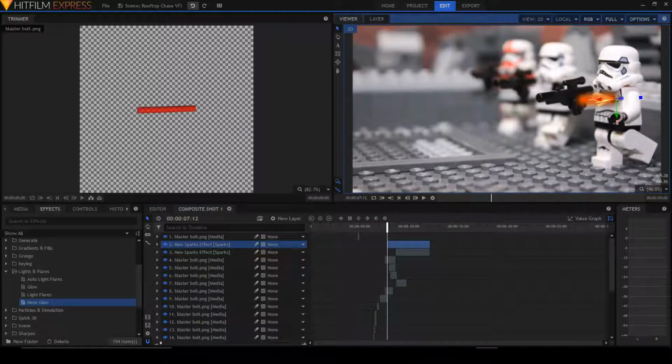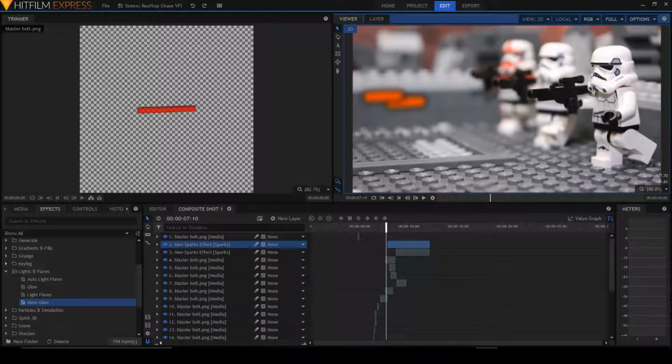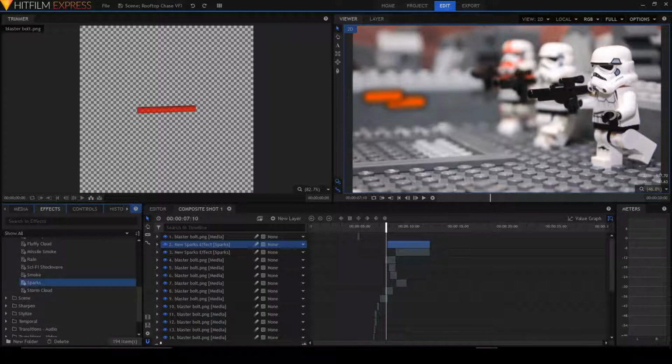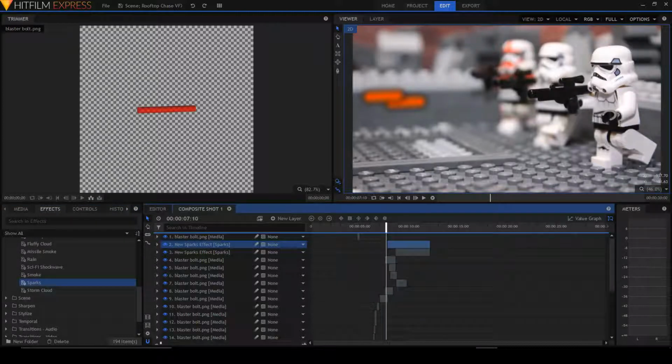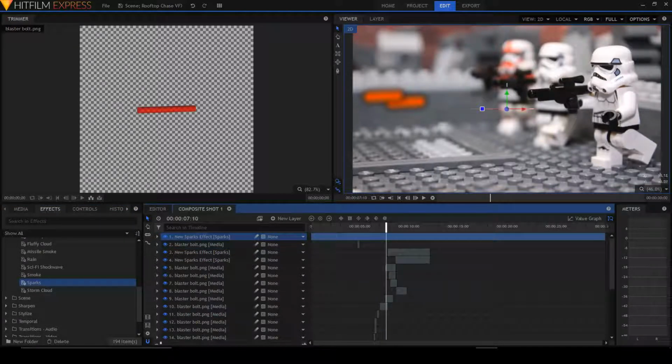Here, I'll put another one on. Let's put another three-dimensional spark effect on there. So I go to my quick 3D effects, grab my sparks, and we'll put it right there for the time being. And yeah, that worked brilliantly. We can't see any of it where we are, so let's just drag it here.